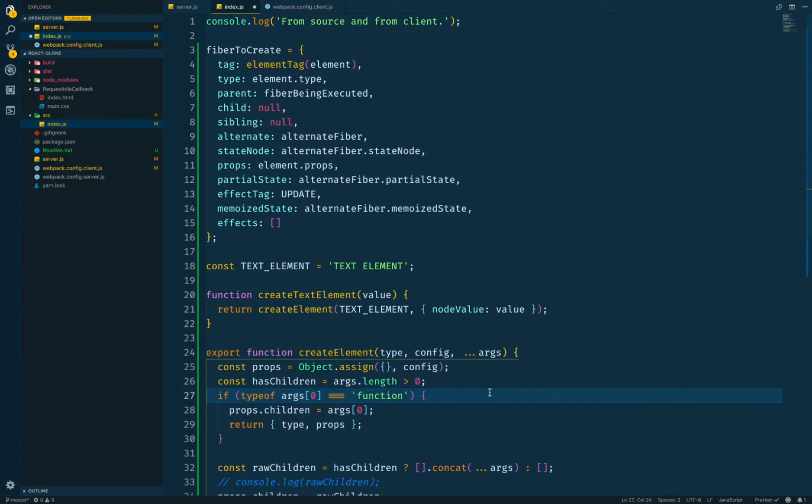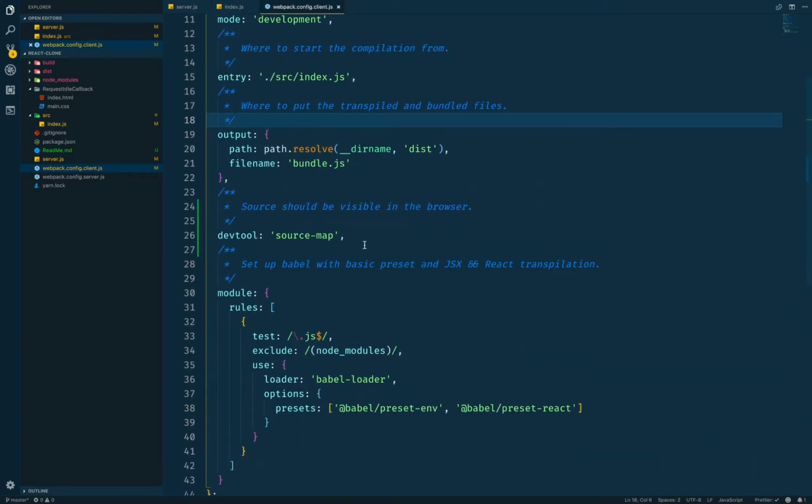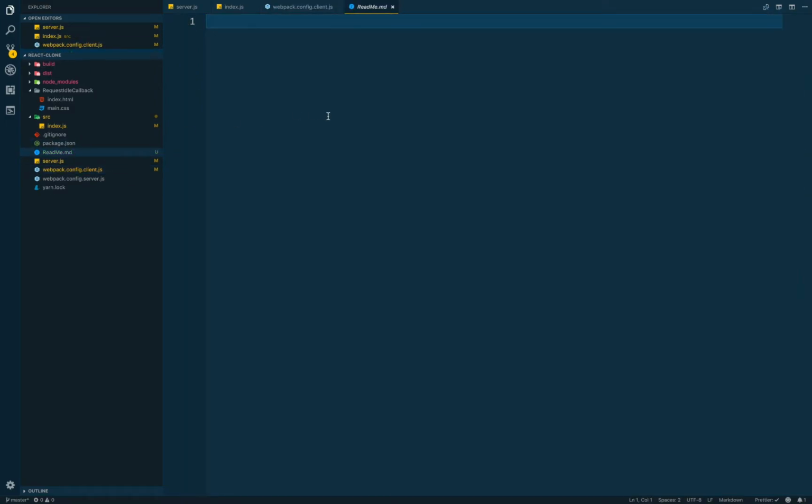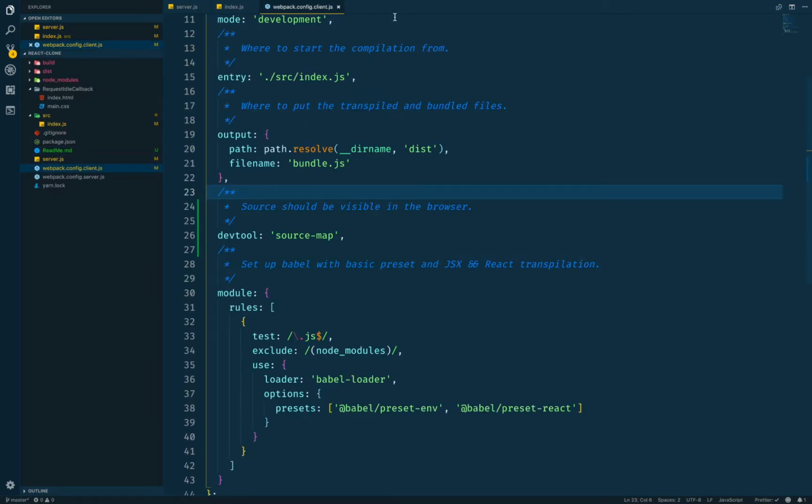So in the last part I set up all the initial things. I changed a few bits. For example, I added the DevTool source map, which will enable us to have the source code of the client side in the browser. So if something fails or we just don't know what's going on, we will be able to navigate to the source code instead of the uglified, minified version. Also, I did a README file, a Markdown. I haven't written anything there yet.